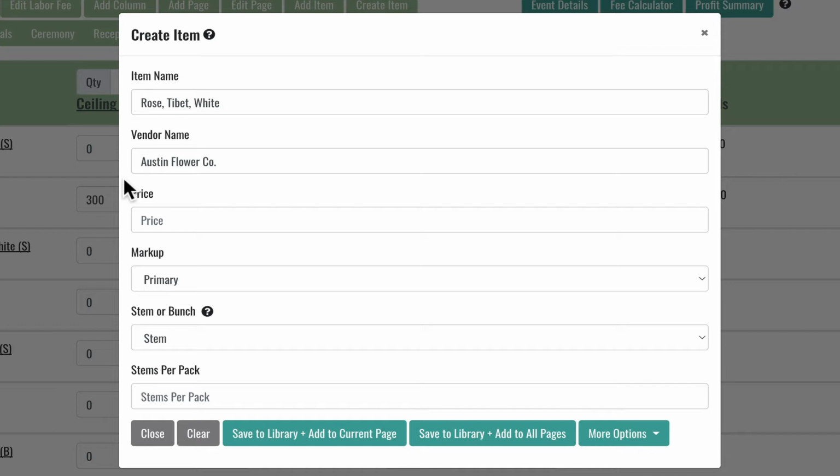For non-flower items that you keep in inventory, like an overhead vase that you rent out, you can enter the location where you store the item, like supplies or storage unit. That way, when you create the vendor export, you'll have a list of all the inventory items you need to gather for your event and the locations you need to gather them from.